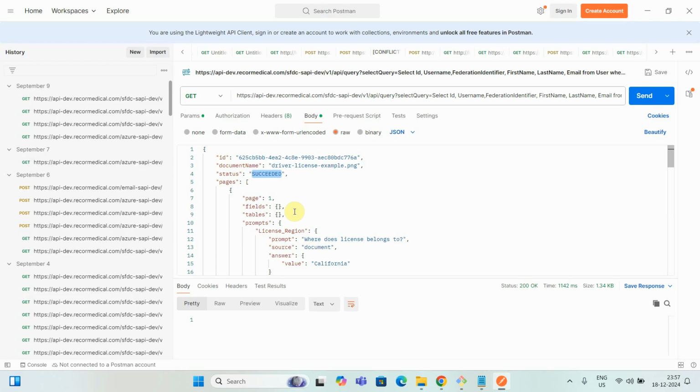So that is how you can process a generic document other than invoice and purchase order. You can also process invoice and purchase order in the generic also. You can define your own prompts, you can define your own schema to do that.